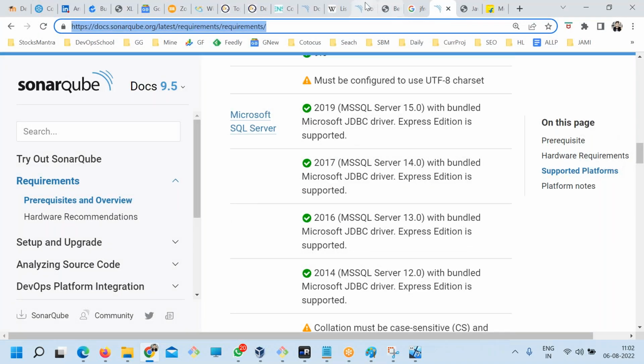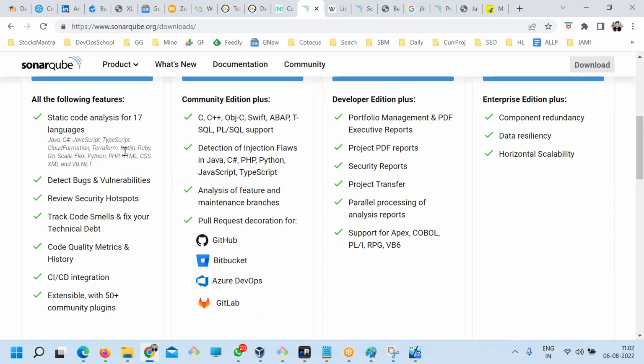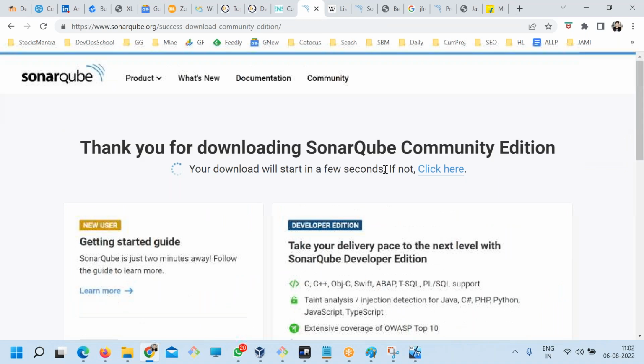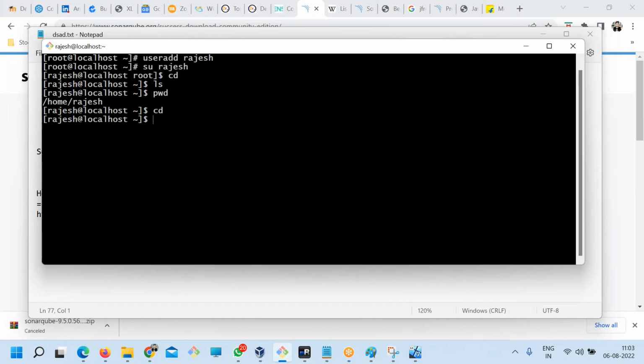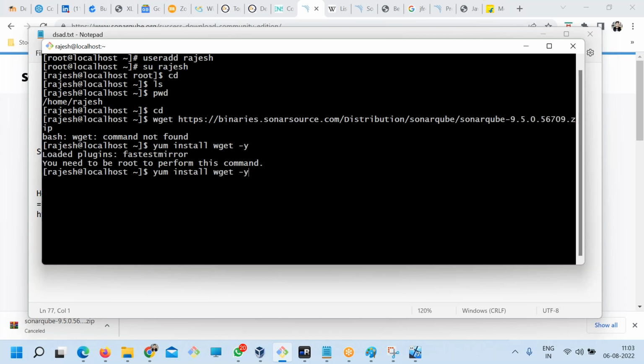Java is installed. Now I'm going to download Sonarqube and extract it. So where exactly is Sonarqube? It should be here, and this is a free download. Click on it and copy this URL. I don't want to download it on my desktop, so cancel. I'm just copying this URL, wget, paste, enter. Wget is not there, so yum install wget -y.